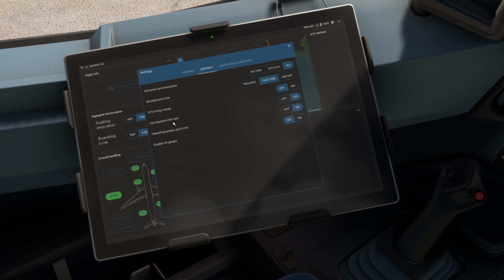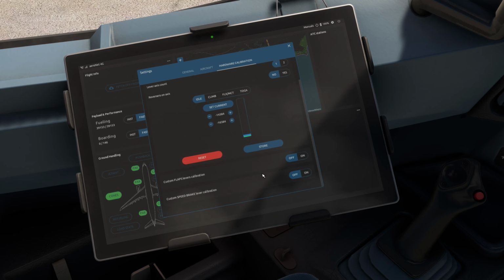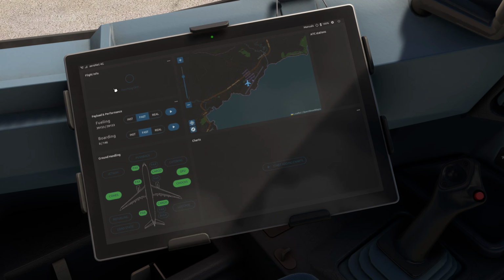I do have a separate tiller axis, so I'm going to tick yes. Why that doesn't come under maybe a hardware setting, I'm not really sure. But in the hardware settings you can customize the thrust lever calibration, you can set your detents as well, change if there's 1 or 2 axis, reverse on there, and then down here you can change the flaps and speed brake calibration as well, which is particularly useful if you've got the Thrustmaster set as well. So yeah, plenty to like here in terms of the settings. You close that. Okay, so let's fetch now our data from SimBrief.